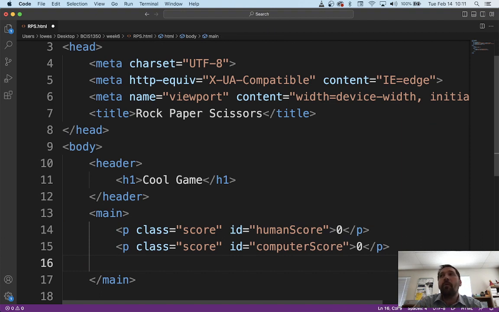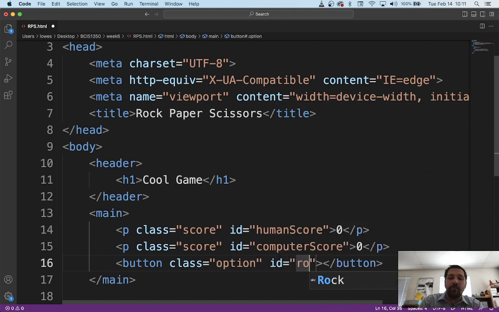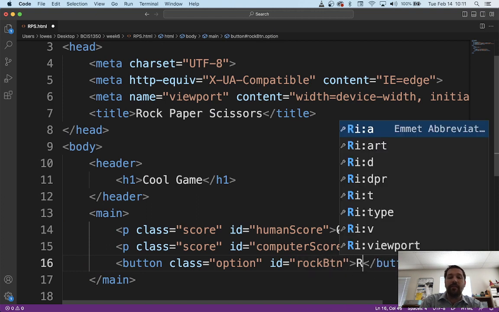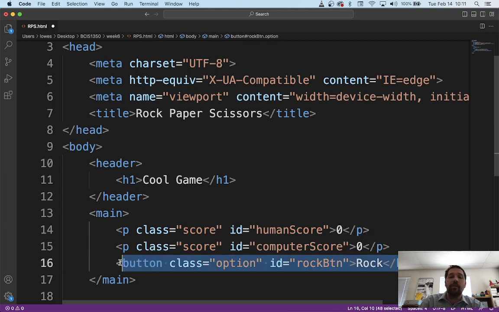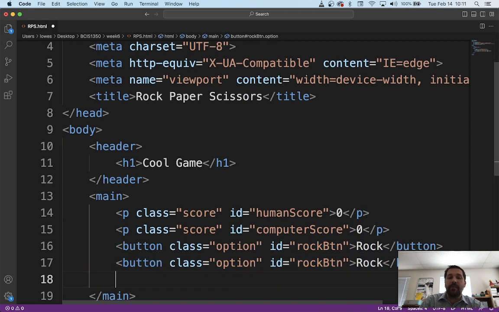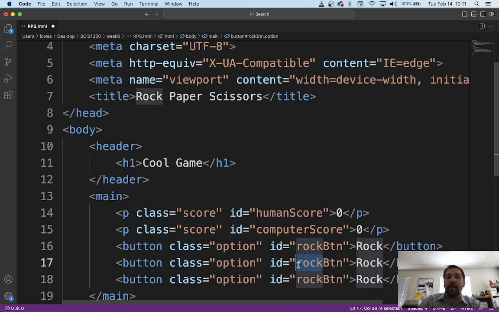And then I want to have some buttons. I think he makes buttons out of images and stuff. We're going to have this class. Let's go ahead and give this a class of option. And then let's give this an ID of rock btn. And let's just make it say rock. There we go. Cool. Copy that and paste it and paste it. And I'm going to make this rock. This is paper, and make it say paper. And this is scissors. Scissors is hard to spell.